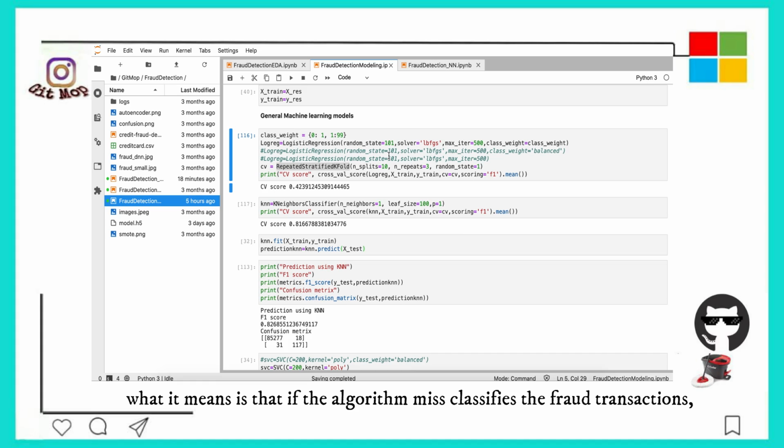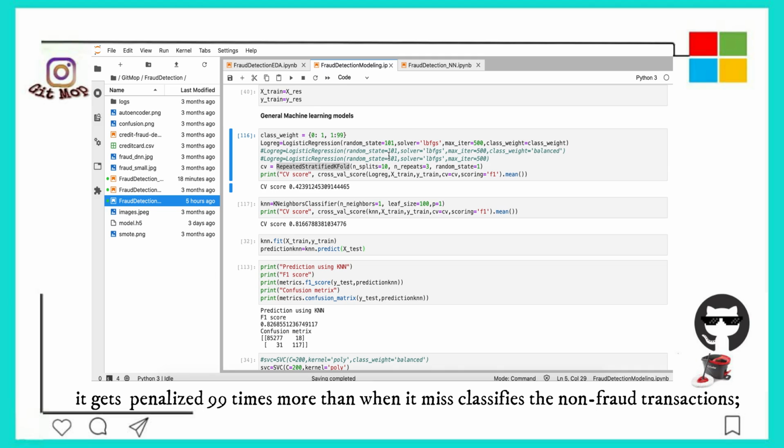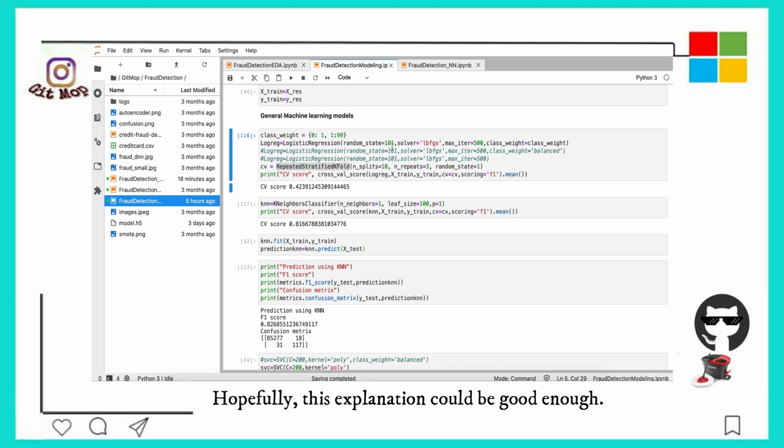What it means is that if the algorithm misclassifies the fraud transactions, it gets penalized 99 times more than when it misclassifies the non-fraud transactions. That causes the algorithm to be more sensitive about frauds compared to non-frauds. Hopefully this explanation is good enough.